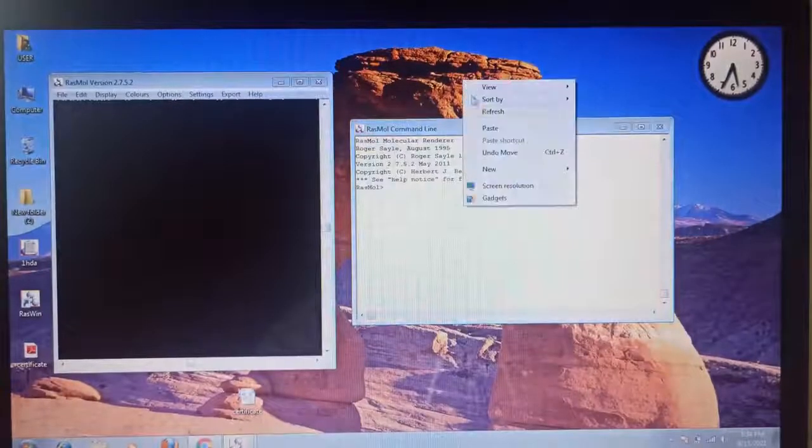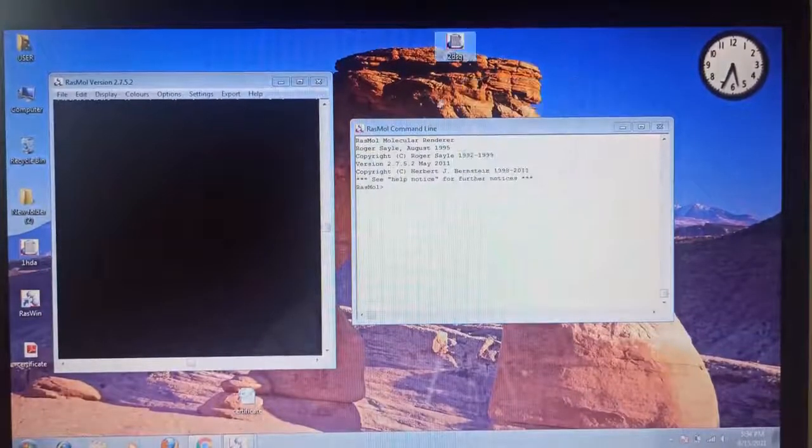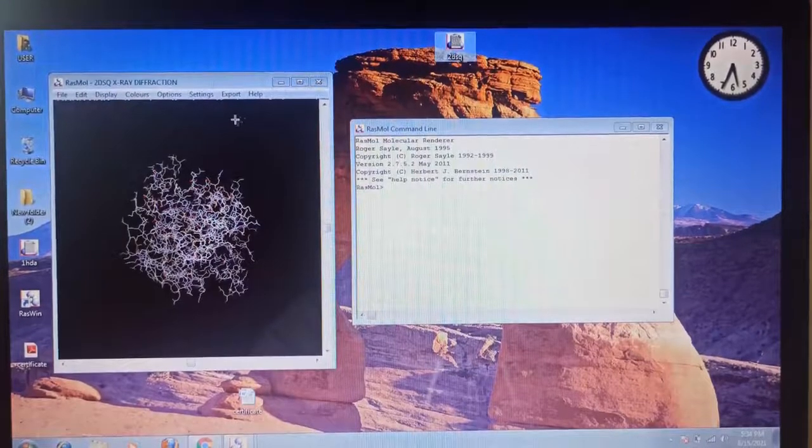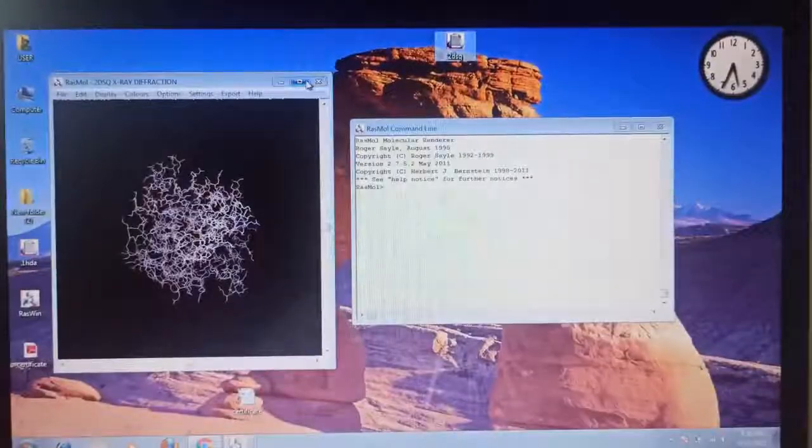So I have copied this file onto the desktop. Here you can see this file is there. We have already opened the Rasmol window here. When I drag and drop this file onto this window, the file opens up in Rasmol. So you can see how the file has opened in Rasmol.